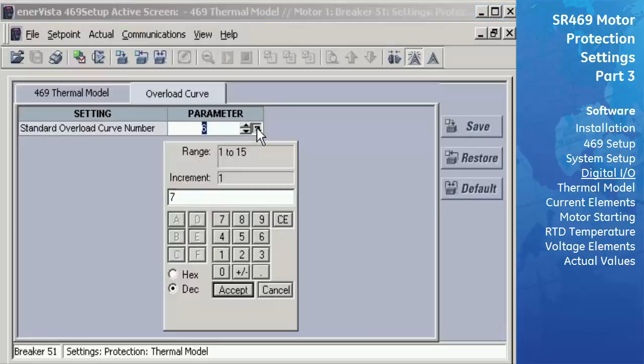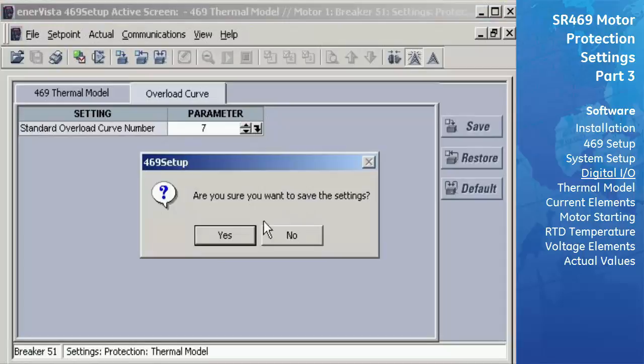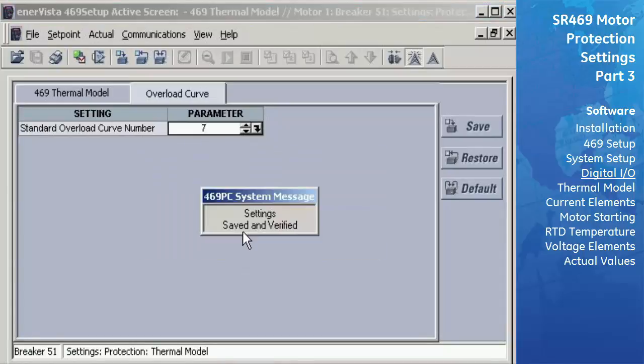and therefore the best fitting curve for this application. With the cursor, select the standard curve style and enter a value of 7 for the curve number as shown. At this point, it is appropriate to show how to enter a custom and voltage-dependent curve.